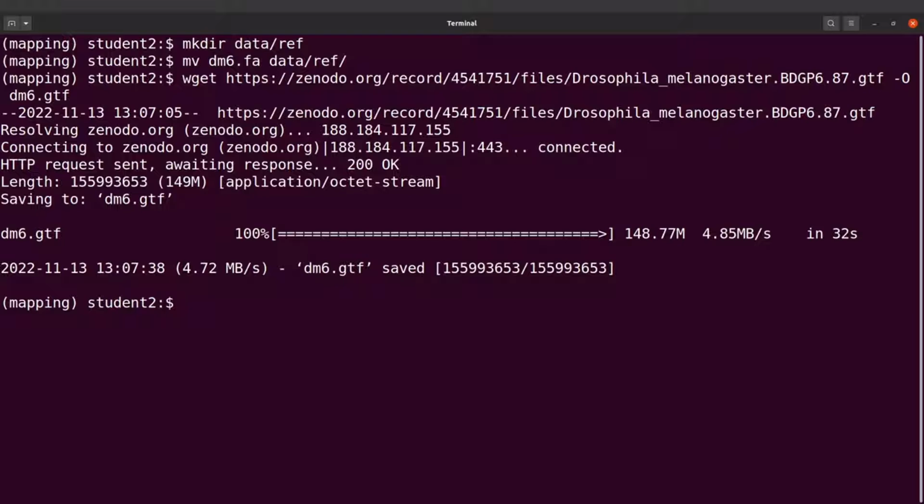Okay, the GTF file has been downloaded. So if you do an ls, you'll find that here. We will move this into the data/ref directory. So I'll say mv dm6 and then I'll move it to the data/ref directory. Okay, that has been done nicely for us.